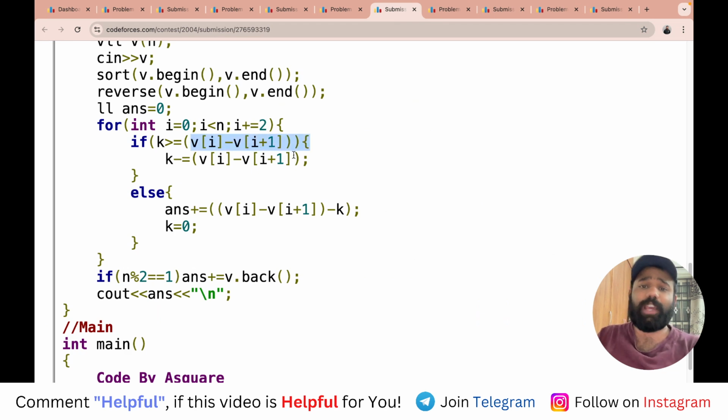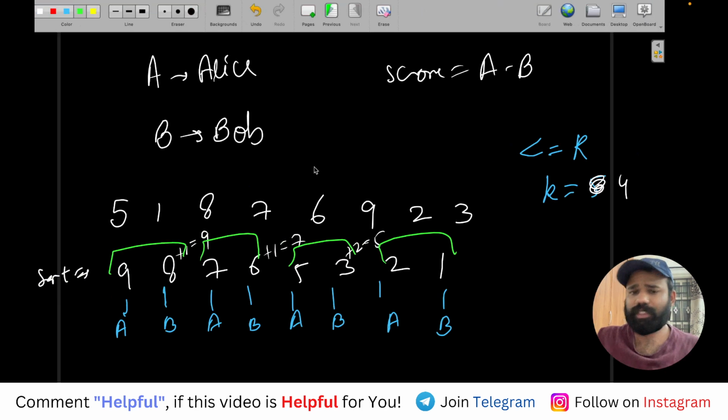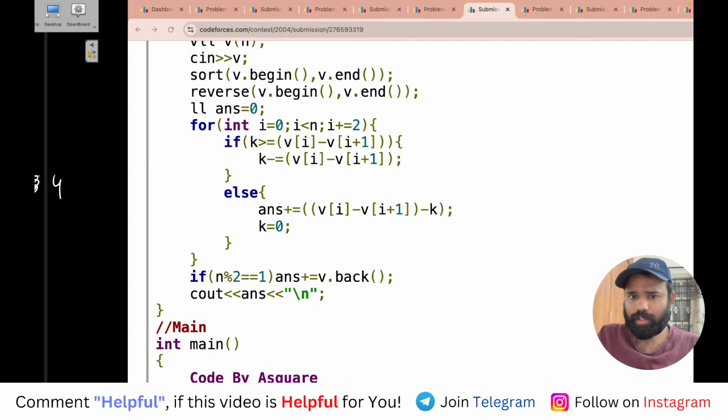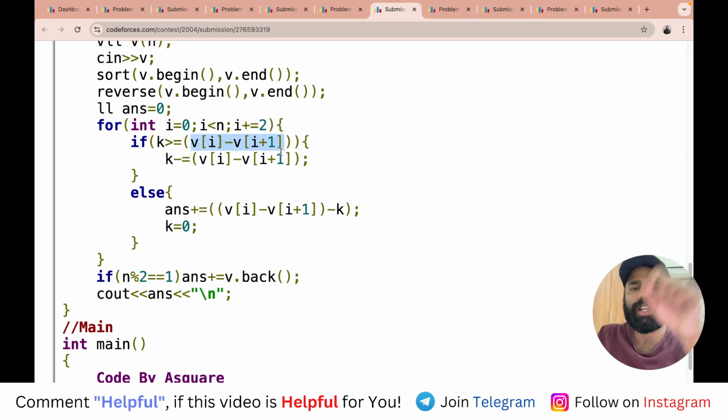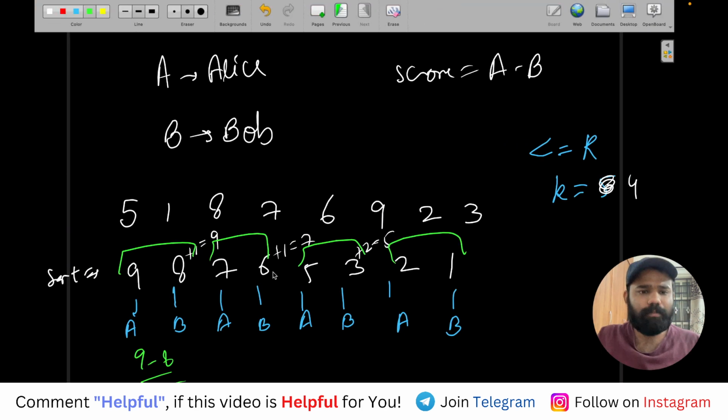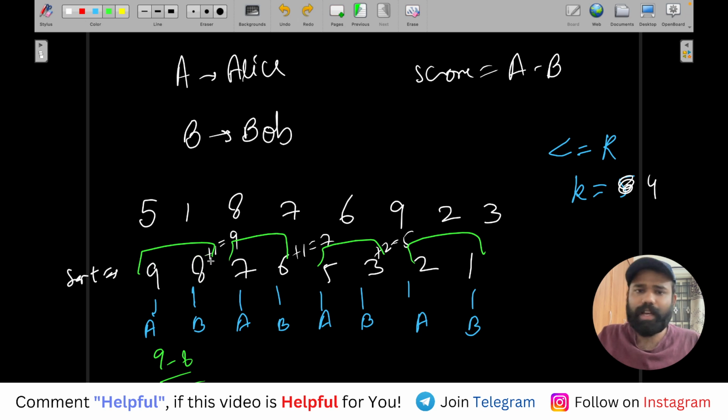What is the difference of the value? Meaning how much less is Bob's value than Alice's value? So basically v[i] minus v[i+1], just like here 9 minus 8. Let's say that value is 1 point less, and Bob has k points. If k is greater than or equal to that difference, what will Bob do? Bob will reduce the difference and move forward. Because suppose here it was 9 and 8, then Bob will make that 9 as well. So the score of a minus b will be 0. There is no need to add anything to the score because both now have the same value.